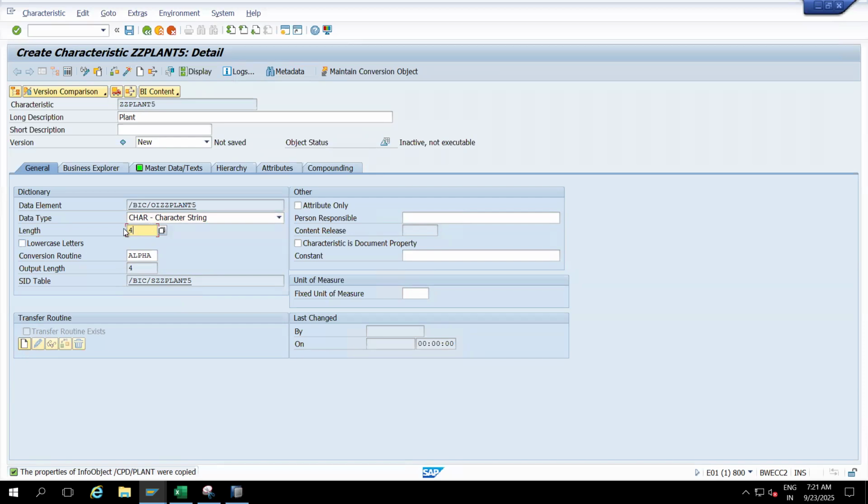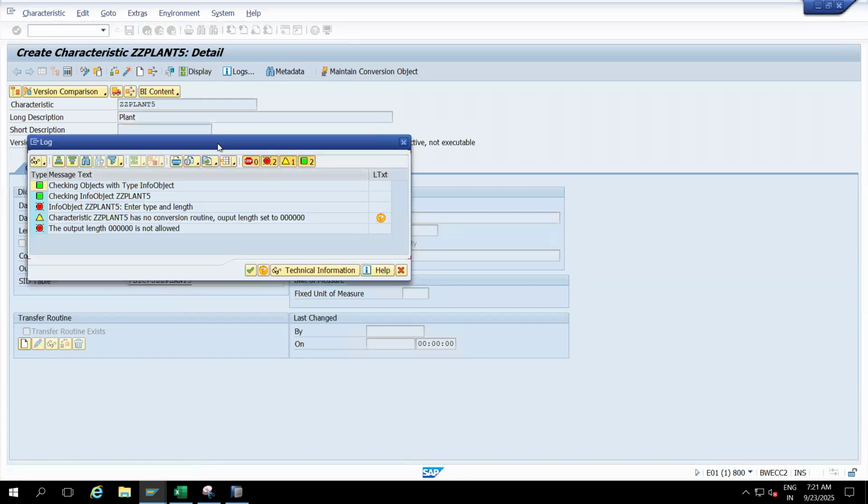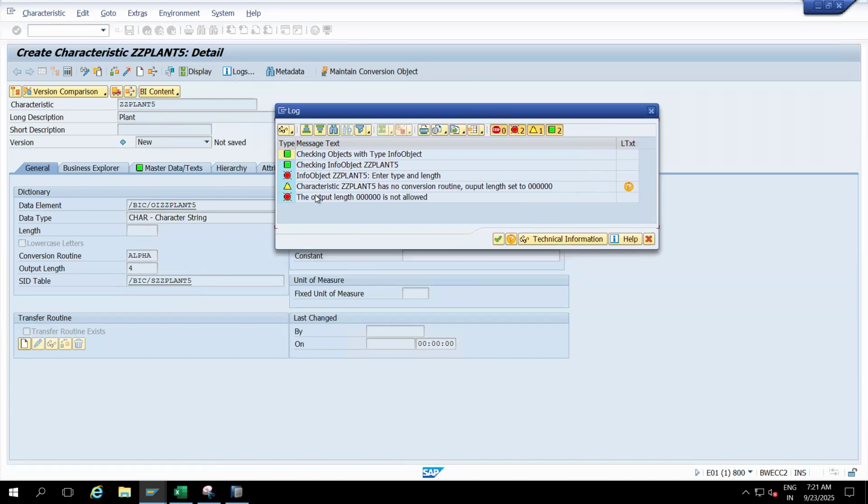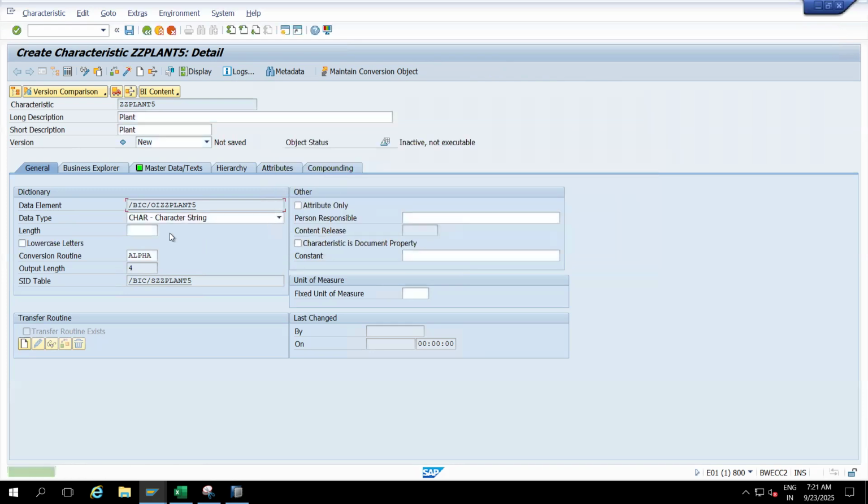Minimum is data type and length. So if I remove a length, it will throw an error. See, when I click check, it throws an error. What is it saying? The output length is not allowed. The info object needs type and length at minimum. We need to give the length at least, otherwise it will not activate. So if I give it, see, it is not dependent on this one.